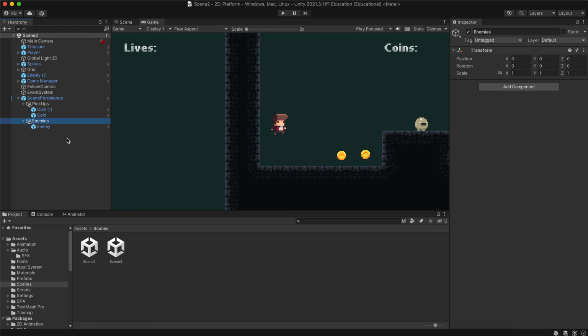Hopefully that will sort us out for our scene persistence, because they are the two persistent things. Once we've killed the enemy, we don't want the enemy to reappear, and if we've collected the coin, we don't want to be able to collect that coin again. So that's the idea of that. We've dragged our enemies and our pickups into our scene persistence, and repeated that process for scene 1 and scene 2. So now let's jump into that scene persist script.